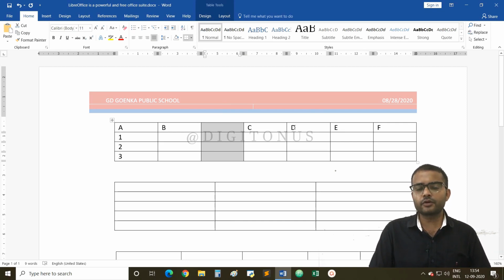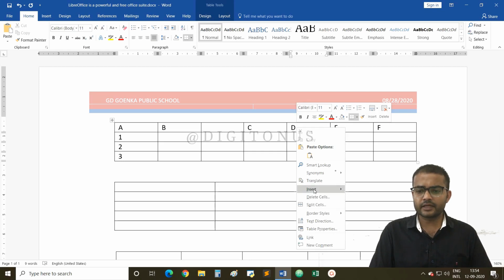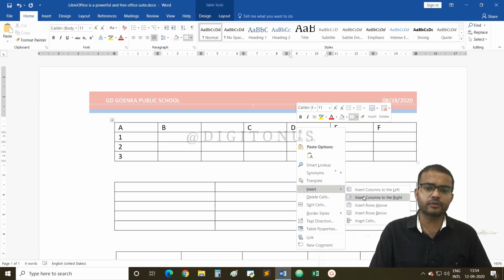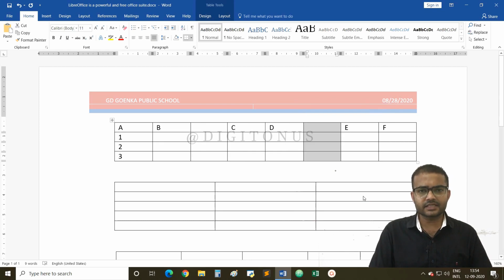Same again, suppose I want to have a column after column D. I want to insert a new column after column D. So again I will click here, I will make the selection in the column D, right click, then go to the insert and use the option insert column to the right. So once I select this option, a new column will get inserted at the right side of my selected column.